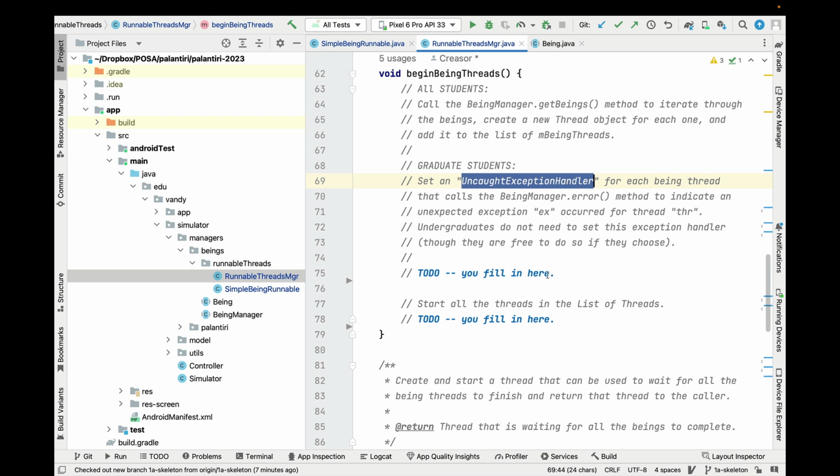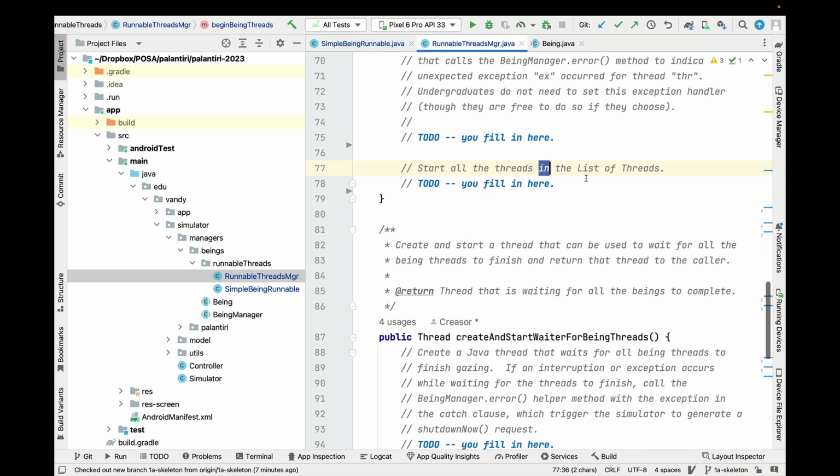After you've done all this stuff, you go ahead and start all the threads in the list of threads. Here, I recommend you use something like the for each method on mbeing threads to start everything up using a method reference. If you know Java streams, please feel free to use Java streams here. It's not required, but it'll make the code cleaner and easier to read.